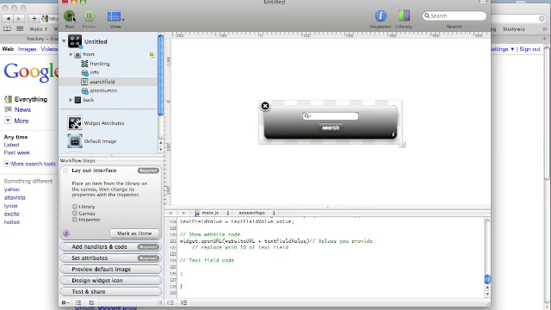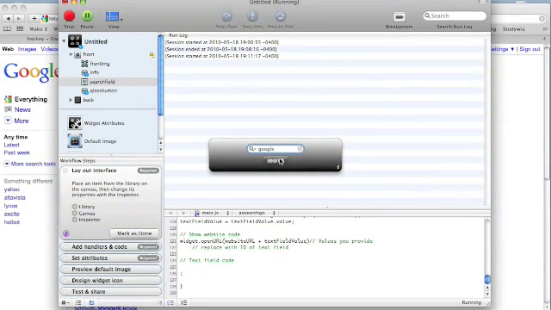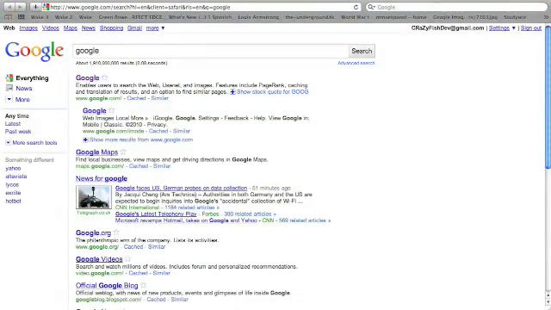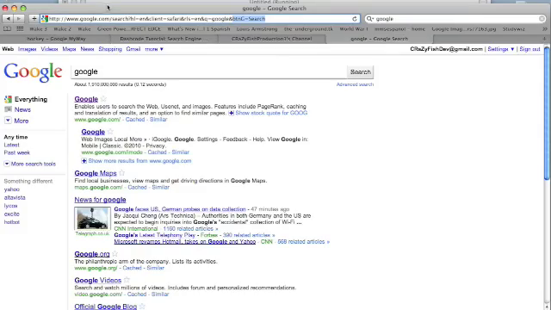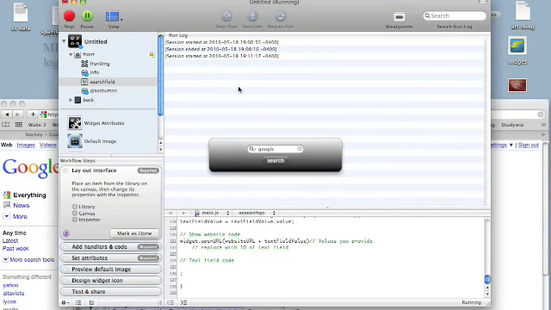Okay, so let's run it. And now if I type in Google, I click search, we get Google. So it works perfectly. So that's a quick way to do that. And that's it. So you can really customize this, make it look like whatever you want. You can have pictures in the background, whatever. So let's just finish this app up quickly.